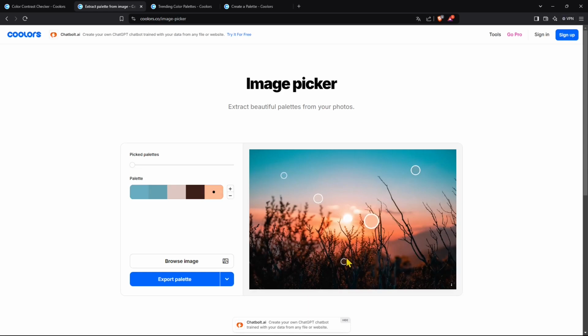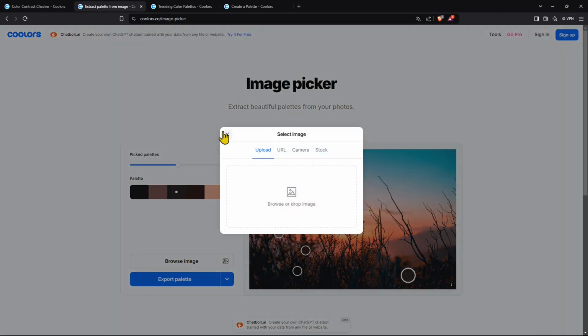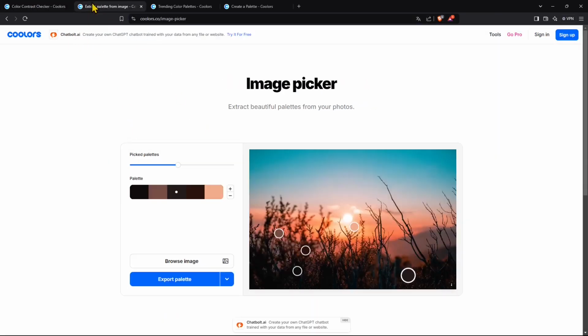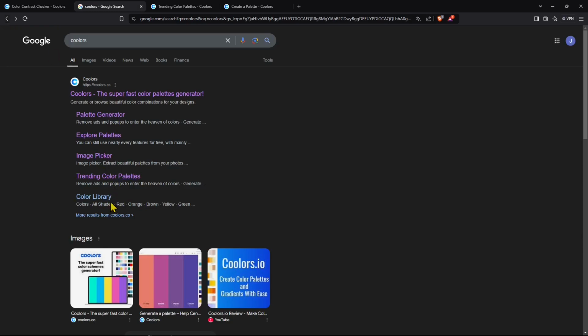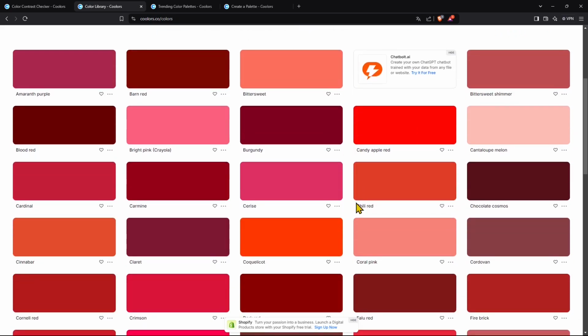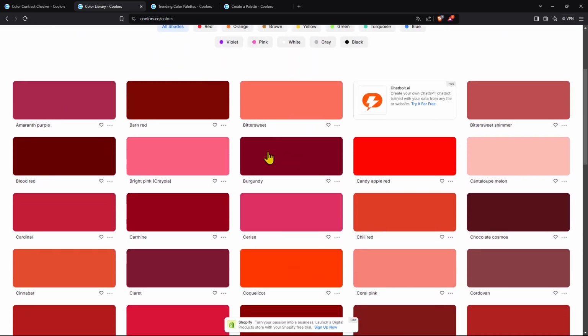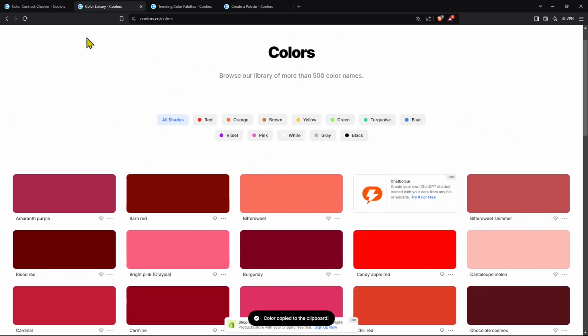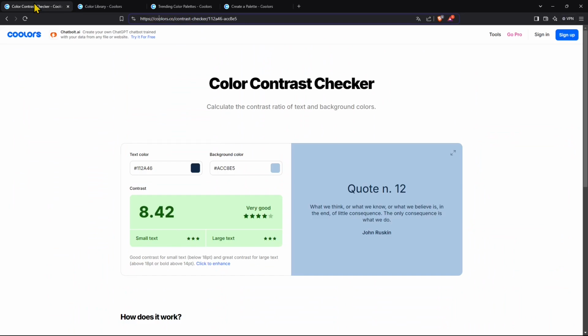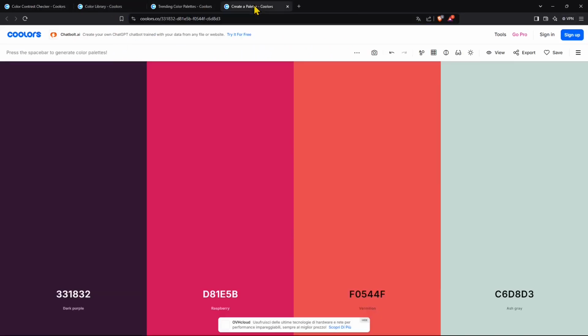This one here also is really interesting. It's called the image picker, so you can generate a palette just by using an image, and it's going to automatically generate it, or you can guide the various points of interest. You can upload a picture, you can insert a link, etc. But again, we're going to check this in another video. I just wanted to show you that it's a really interesting website because it gives you a lot of free tools directly on the web. You don't need to download or install anything.